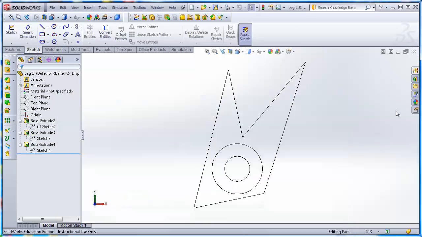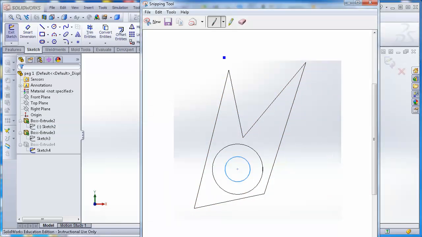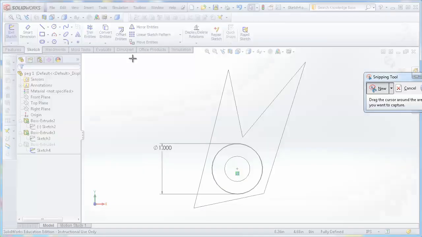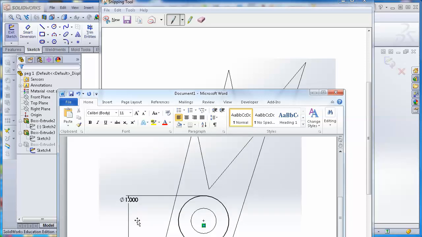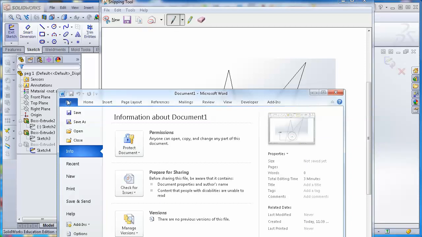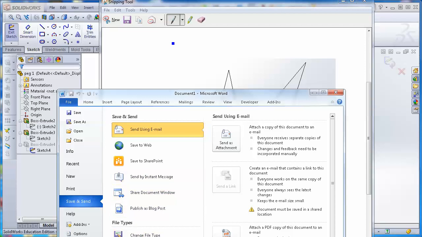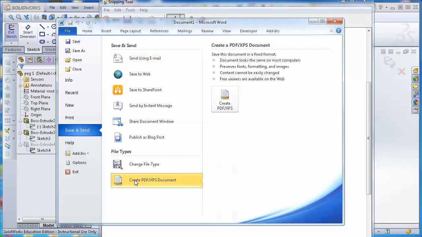I'm going to hit enter, go back into SolidWorks. I guess I'm no longer in that sketch. Go to the final sketch that's in here, edit it. This one actually has a dimension on it. Snipping tool, new, grab everything, go to Word, paste. It's in Word. That's good enough. File, save and send to, make sure you can see this, a PDF document.